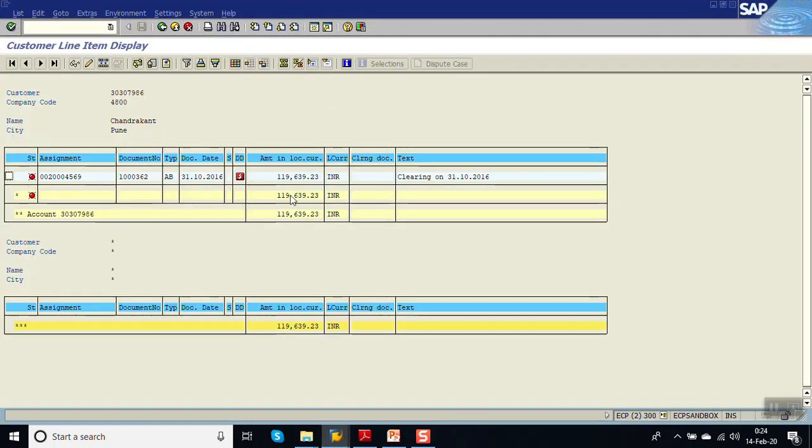This is the FBL5N transaction code screen layout. Here you can see the customer name is coming at the top, but when you execute for multiple customers, and if you want to download the report, that top name is not coming. So that's why we want the customer name at the line item level, so that we can easily download in Excel and we can make the report.